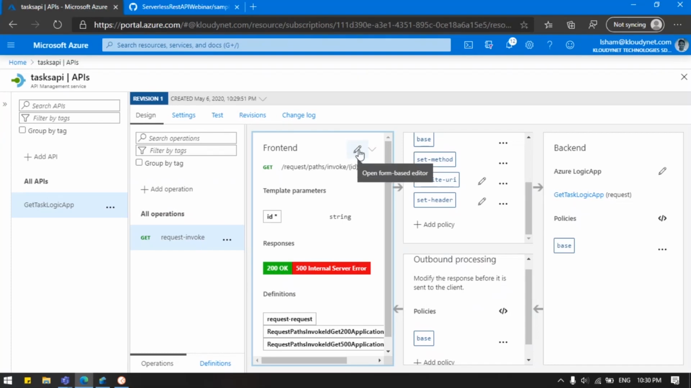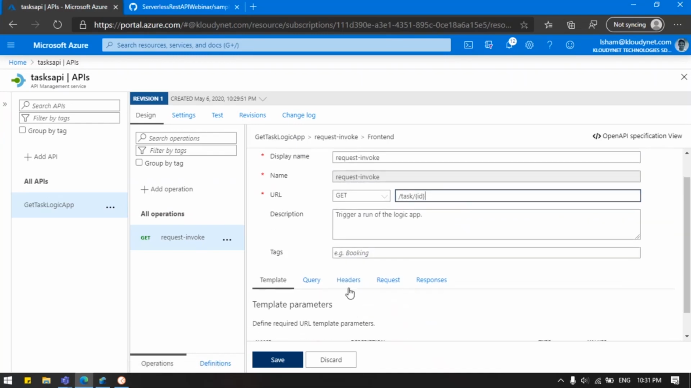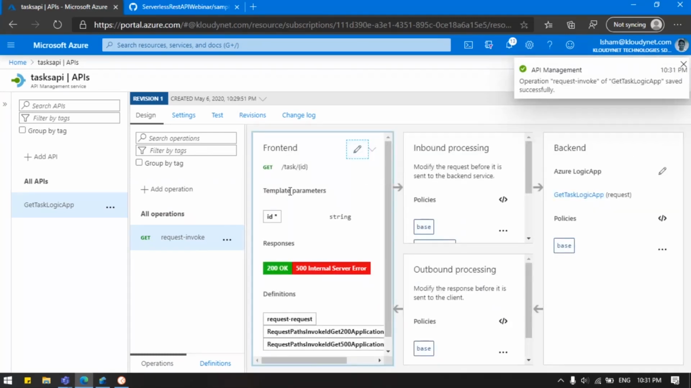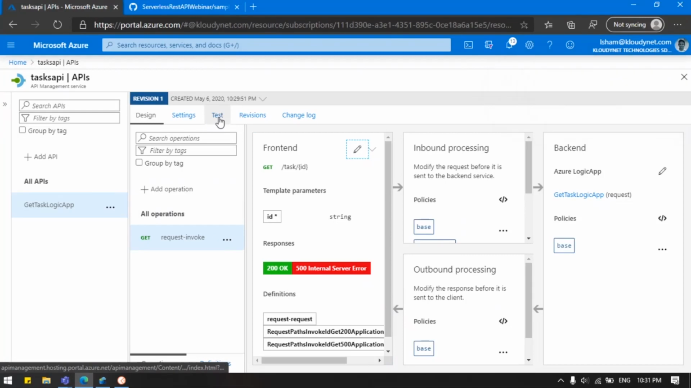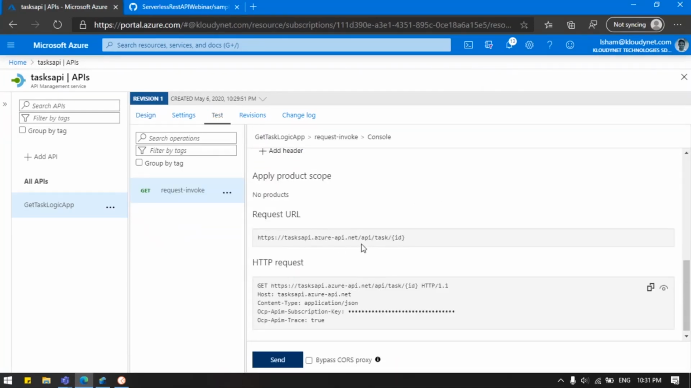So if you can recall the API specification to get a task, it comes something like this, with the task ID. Now we can test this one. First, let's save it, and we can test this out as well. If we go to the testing part, you can see how the API will look. This is the base URI, this is the suffix, and this is the task/ID.